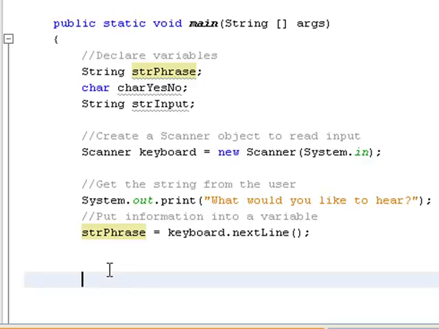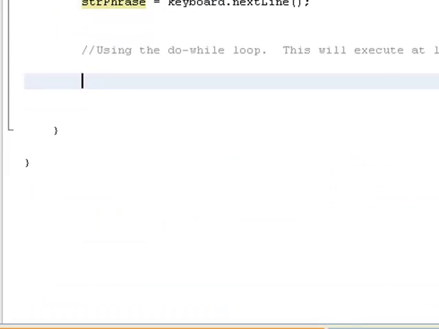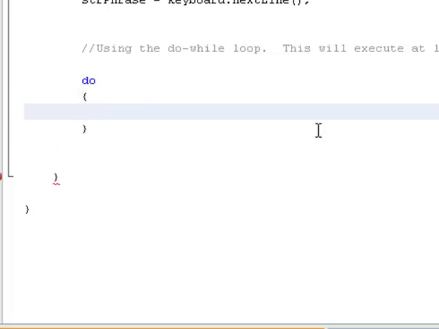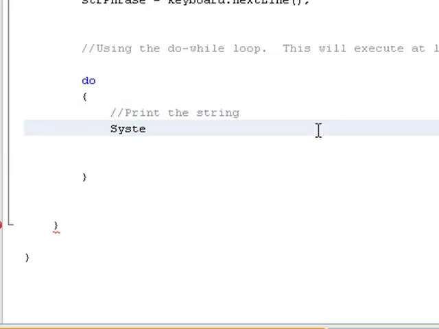So here is our loop using the do-while loop. This will execute at least once. Let me move this down. Here we go. So here's how we start out with the syntax: do. So this will print the string. We're going to say System.out.println(strPhrase). So this statement right here is printing the phrase that the user wants to hear that they entered up there.